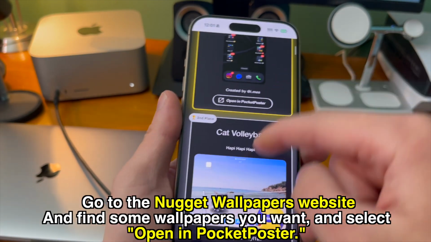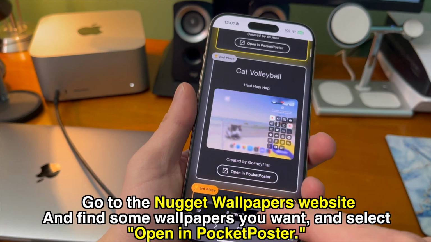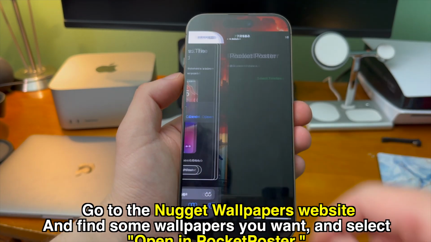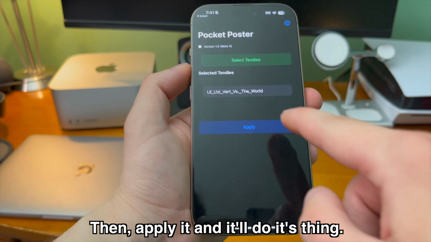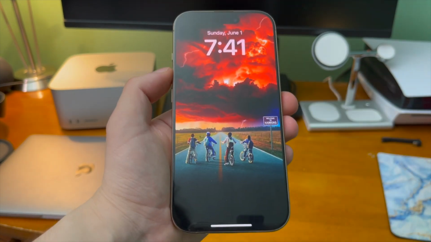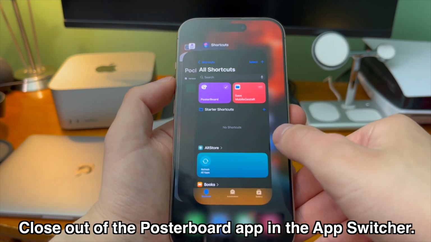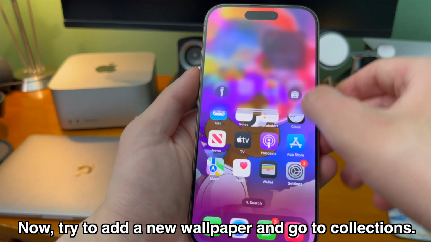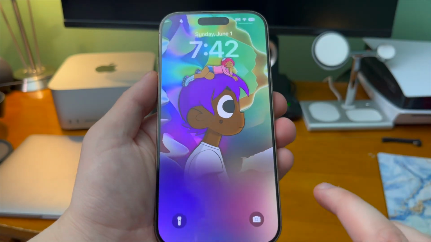Then go to the Nugget Wallpapers website and find some wallpapers you want and select Open in Pocket Poster. Then apply it and it'll do its thing. Then once it opens the poster board app, just make sure to force quit out of it in the app switcher.